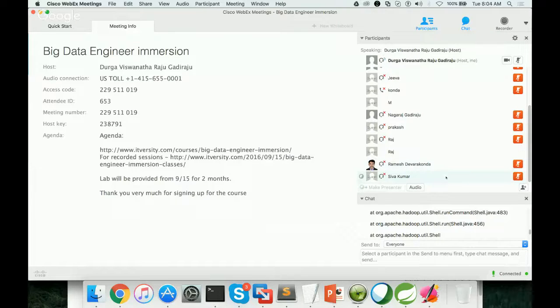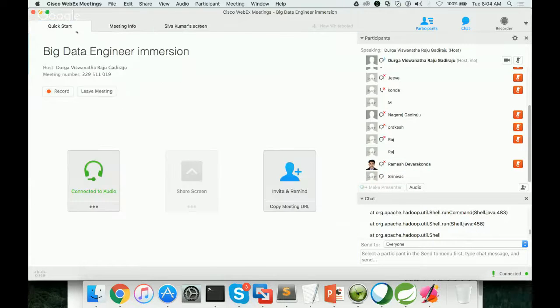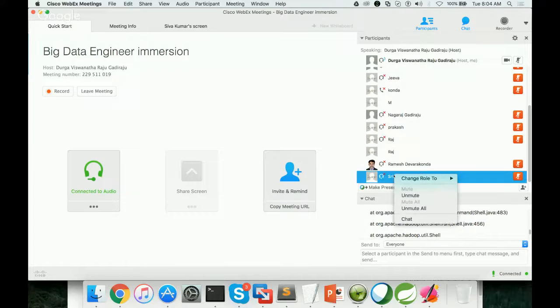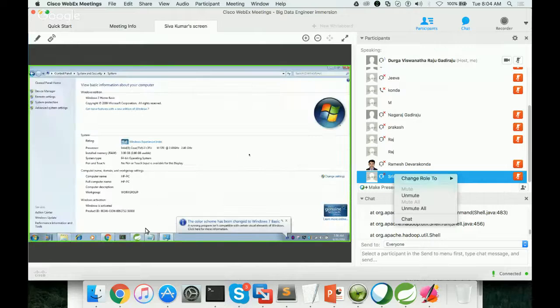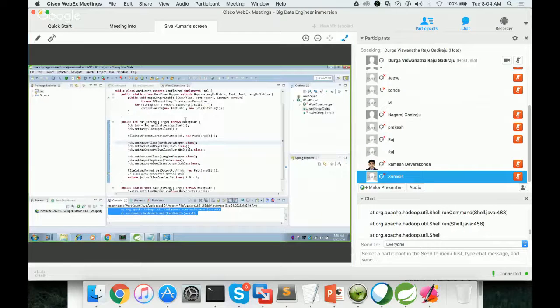Hello, Shiva. Yeah, you can share your screen and show me what the issue is. I've given control to Shiva. Shiva, you have to go to the quick start and you will see the share screen option. I've shared. Okay, yeah, I can see now.